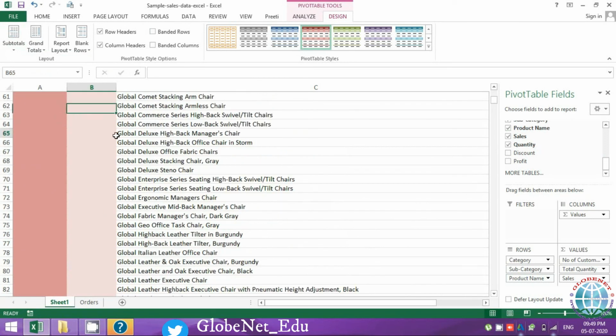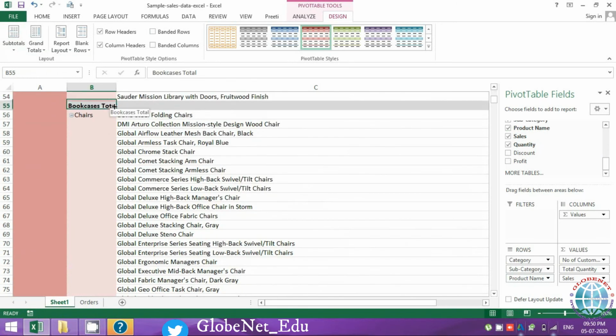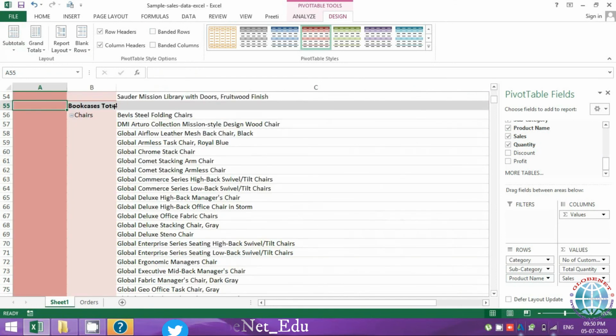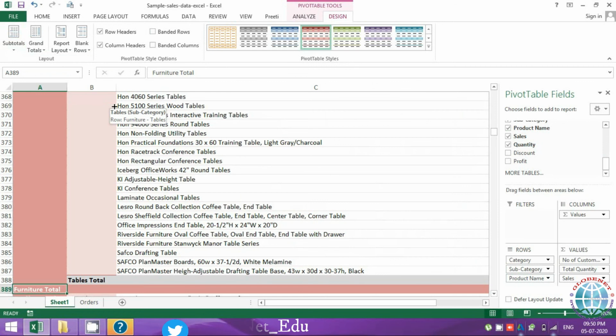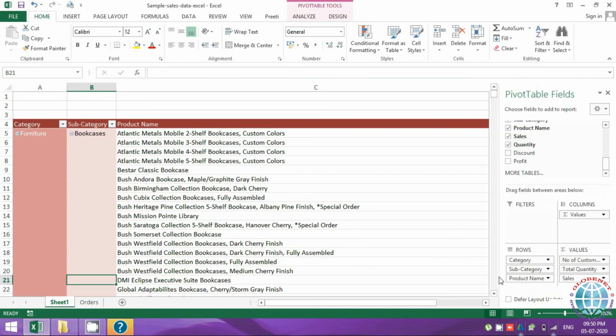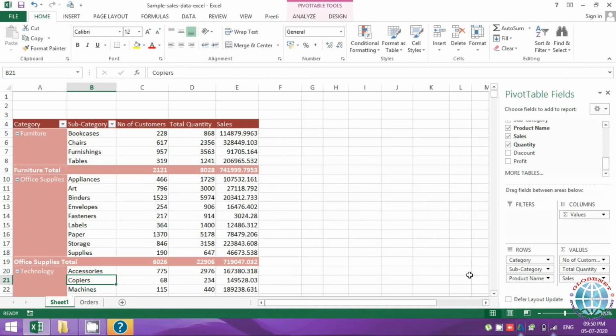Okay, now it's a very huge data because the number of products are huge. So if you see, there is a subtotal for category also, subcategory also. So you have a subtotal for category, you have a subtotal for the subcategory. So as and when you increase the number of fields in your rows, these subtotals will go on adding up. Let me remove this so that we have a small data and we can understand how the options are working.